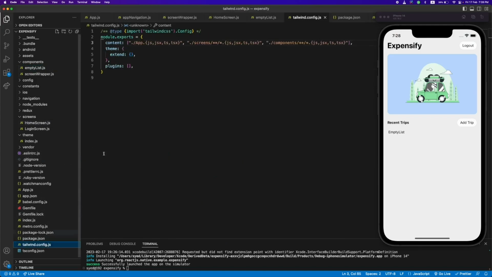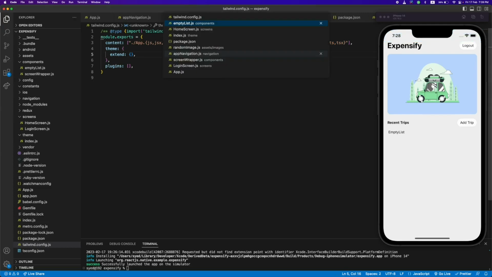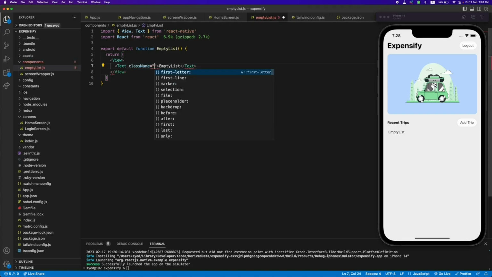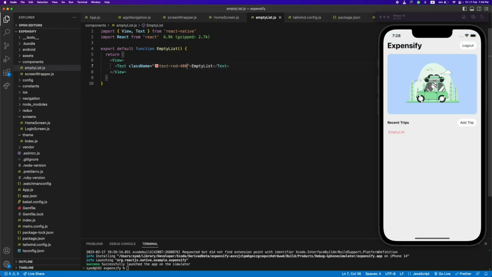So let's design it, but before that you need to add the components path in your tailwind configuration file. This will make sure that you can use the tailwind classes in component files as well. So let's see if it's working. If I add a class name of text red, it should make it red. Yes, it's working. So let's design this empty list component.